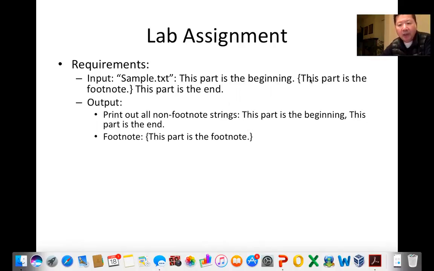At least one way that you show your program recognizes this is a footnote is just to print it out separately and say, I recognize this is a footnote, and the footnote is this part is the footnote. Okay. So that's basically what is required for this program.